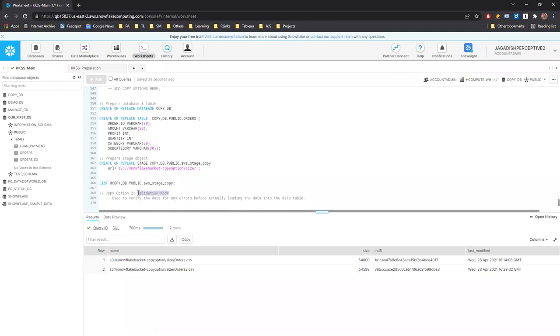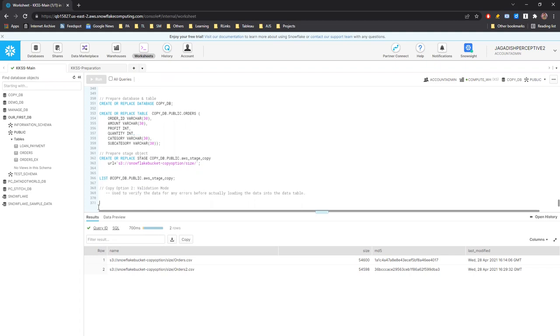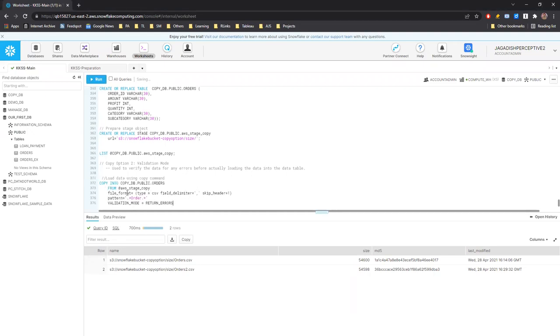Without actually copying data into your database, it allows you to check whether there are any issues with the data that you're about to copy. So it lets you verify data before actually copying it into your system. Let me copy this one. Again, it uses the simple copy statement, and the additional clause here is validation mode. There are a couple of options for validation mode. One of them is return errors.